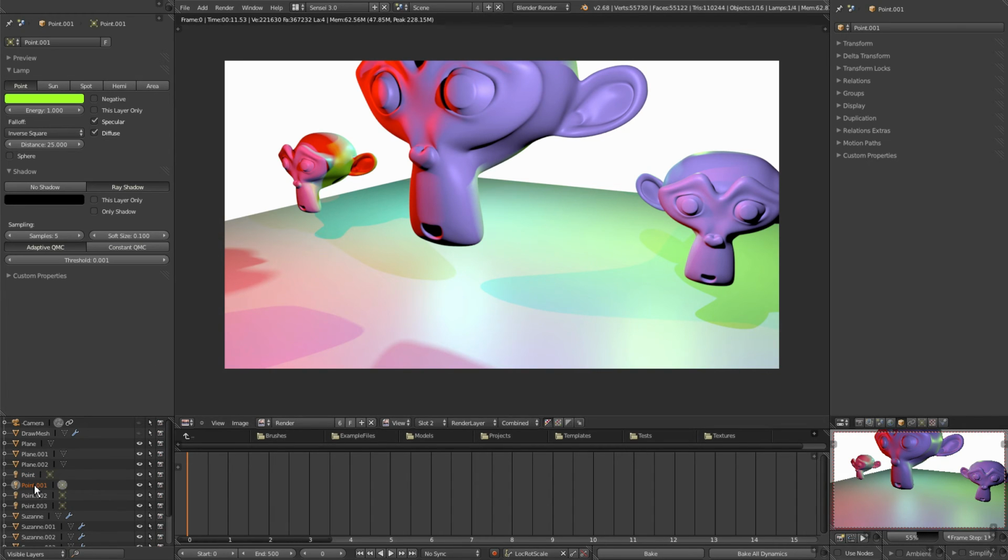On this second point light, I've already got these samples bumped up to 5. I'm going to change the soft size to about 3 and make sure constant QMC is on, and do the same for the next 2.